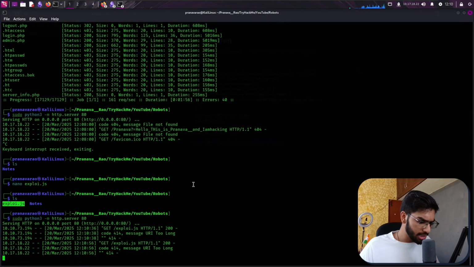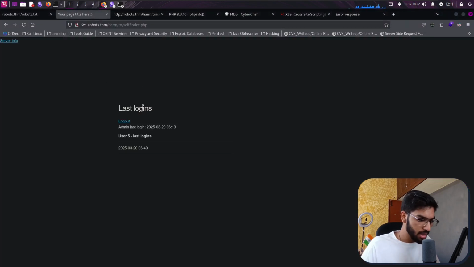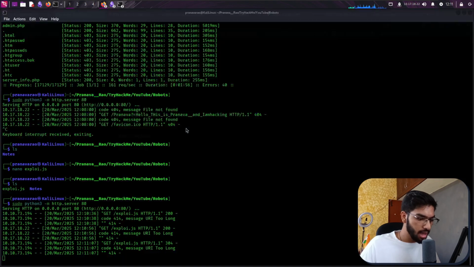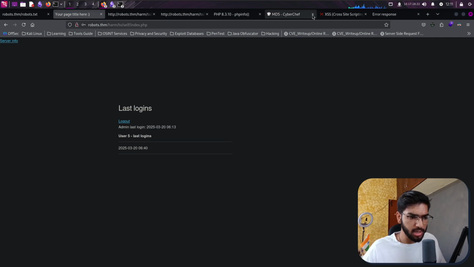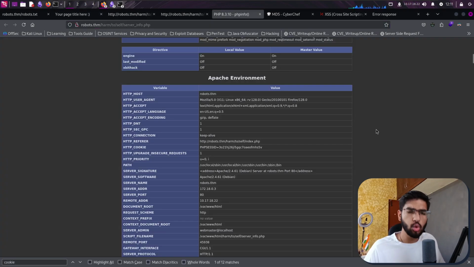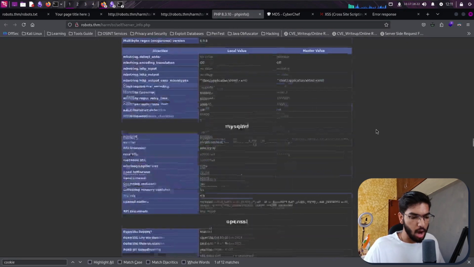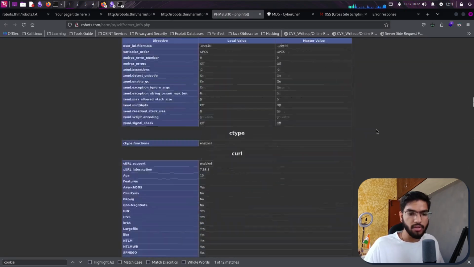So looking at the request here, it has got our exploit.js, which means that it has run the contents of whatever is there in my exploit.js file. But then it says code 414, message URI is too long. Which means that whatever content we are trying to capture from the PHP info file is too long to be sent as a URL parameter. So we can cut it down by modifying our script.